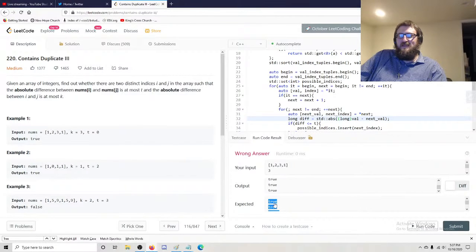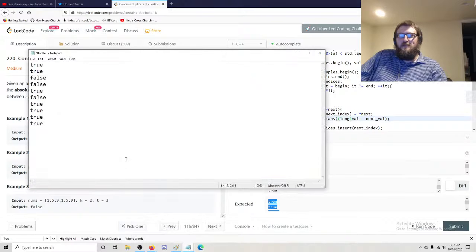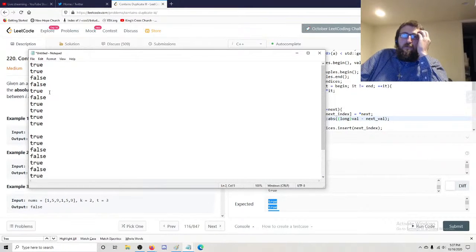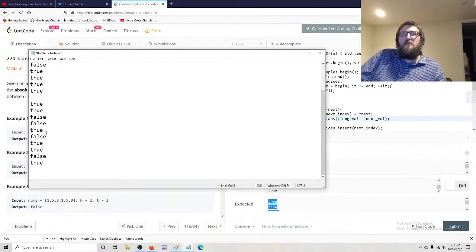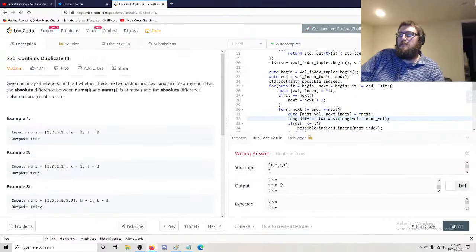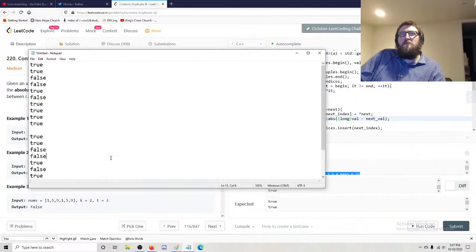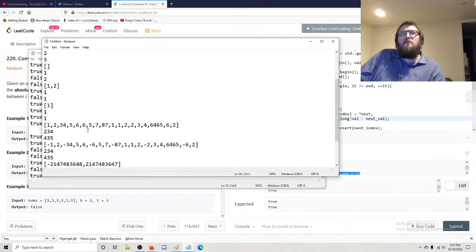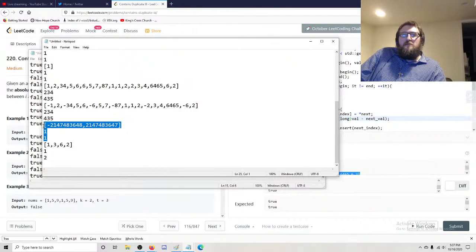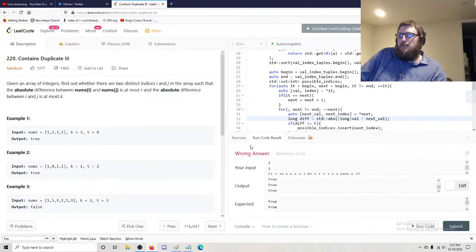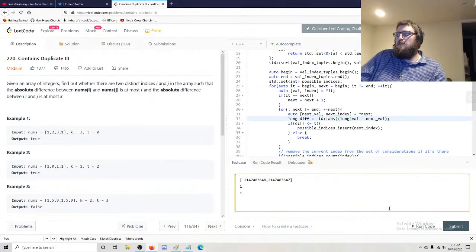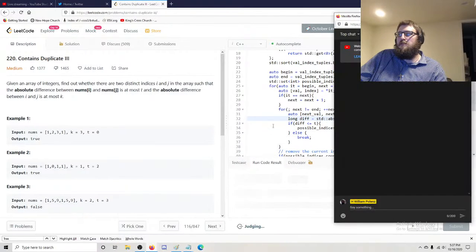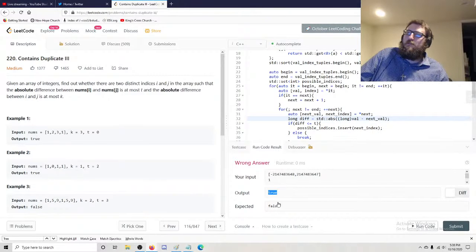What's the difference between these two? True, true, false, false, true, false, true, true, false, false, true, false, true, true, true. False. So it's this case, the second to last case down at the end here. Which one is that? It's this one. It's exactly this case. Really? Really? Wrong. It's output true, expected false.